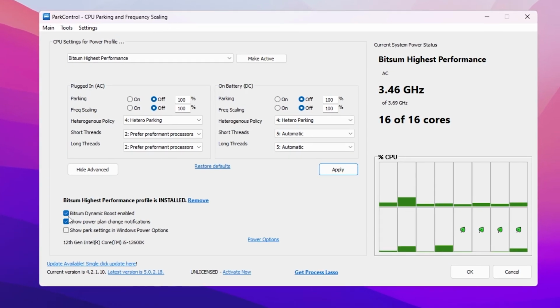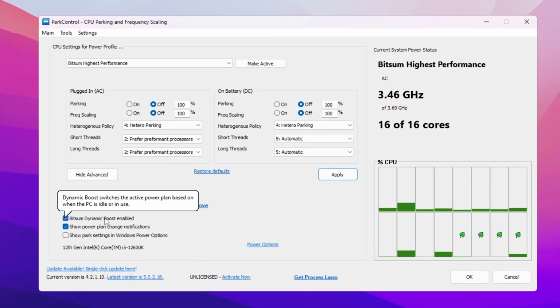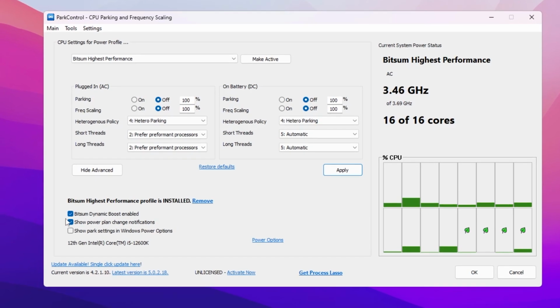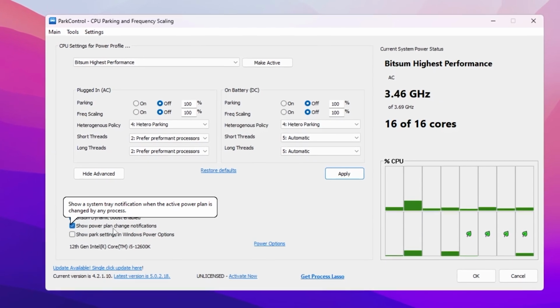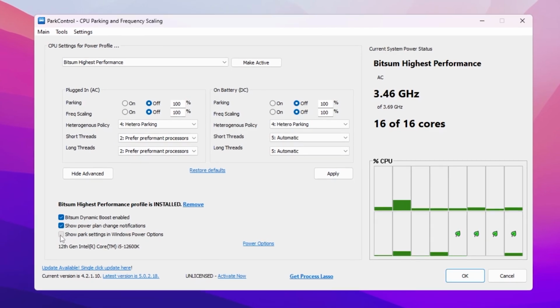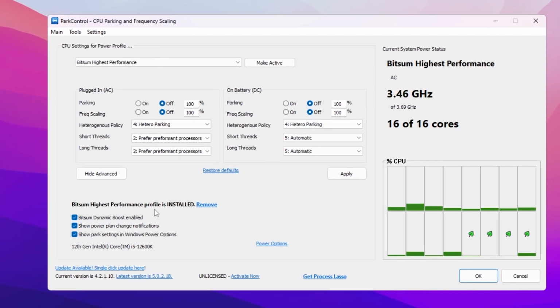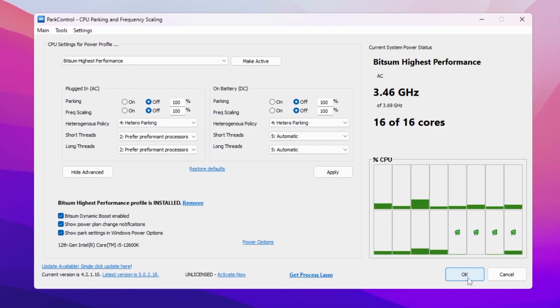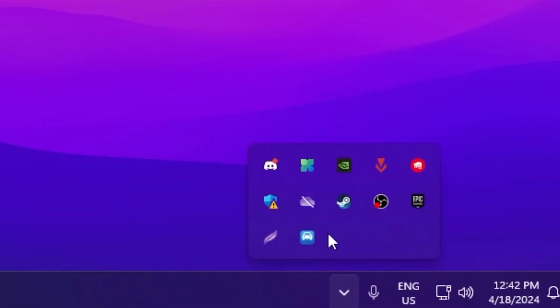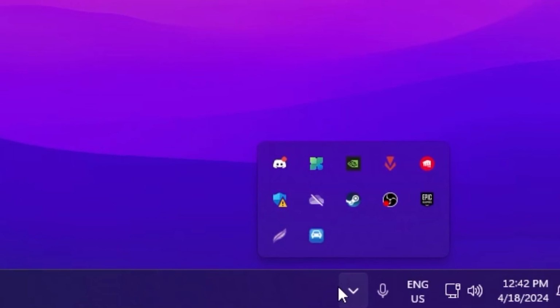After that, you need to go for Dynamic Boost enable, check mark this box, go for Show power plan change notification, and also check mark Show park settings in Windows power plan. Once you apply all the settings on your PC, click on this OK button, and guys, this application will keep running in your background whenever you turn on your PC.